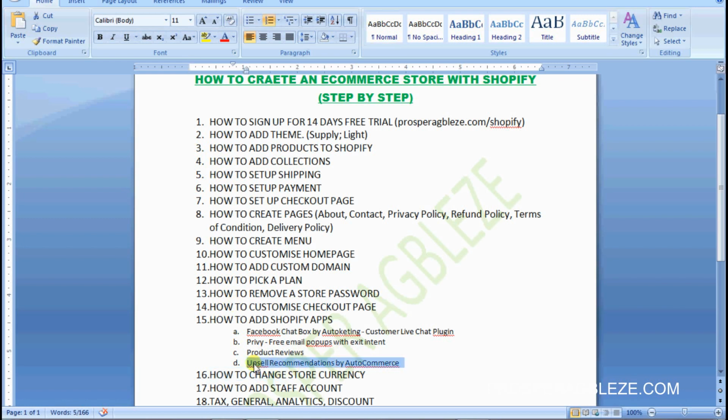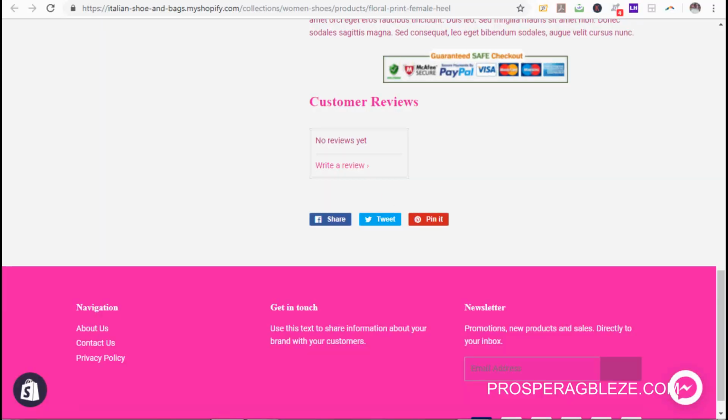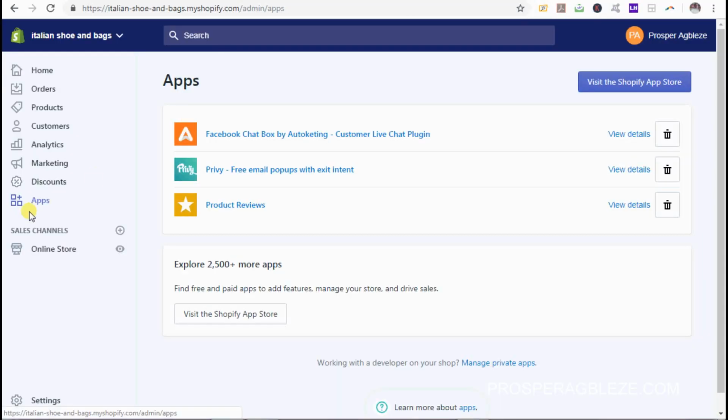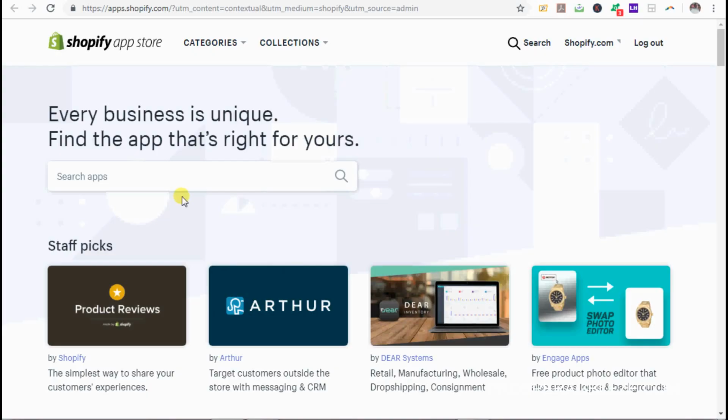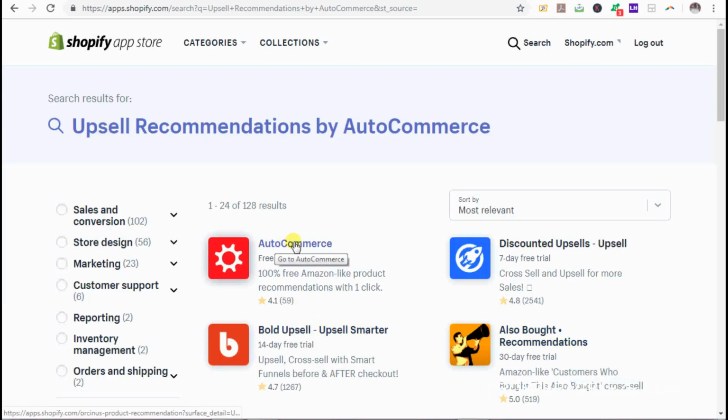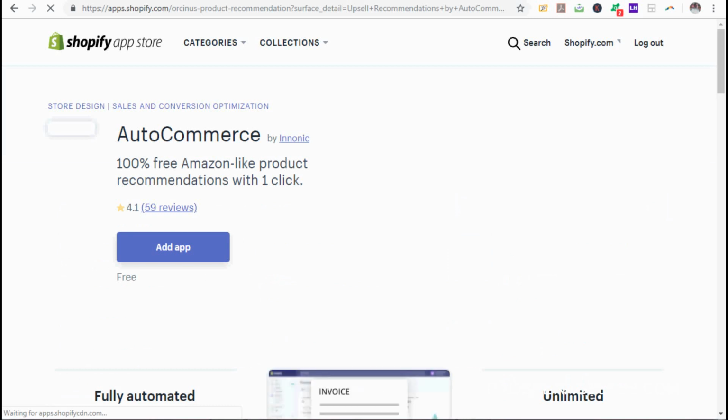Let's go back to our store. So once you click on app, you visit the Shopify app store. It will be directed here. Let me paste it. And then you search for it. So here's the app, AutoCommerce, 300% free Amazon like product recommendation with one click. Okay, let me just open it. So add app.